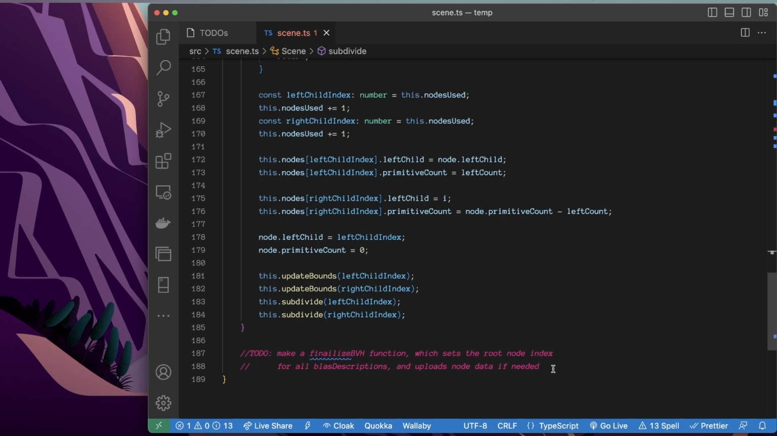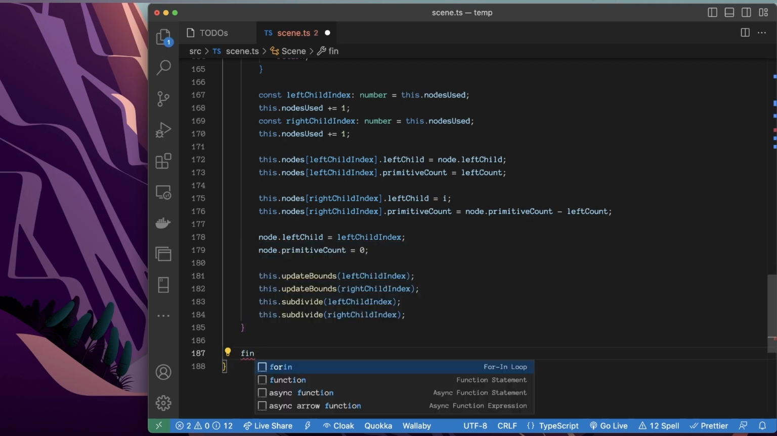So this finalize BVH function is actually going to be surprisingly simple. All it will do is upload the nodes from the model. And then, of course, if we have an internal node, then the root node is not going to be 0. The root node is going to be whatever the first position is after all of the TLAS nodes. So we'll have to shift some of those indices around, some of those nodes.